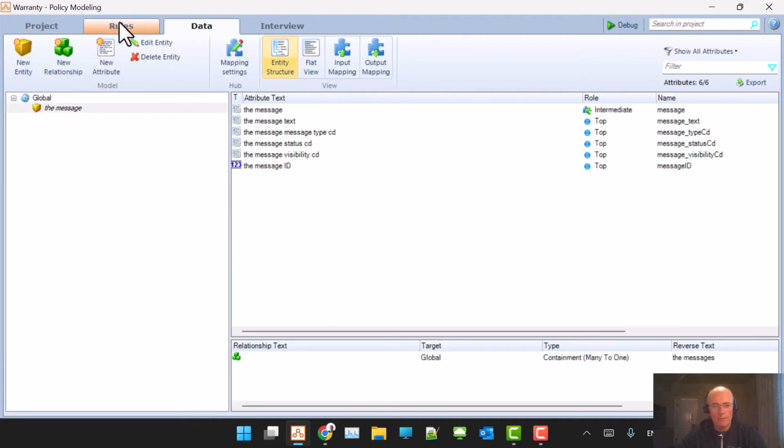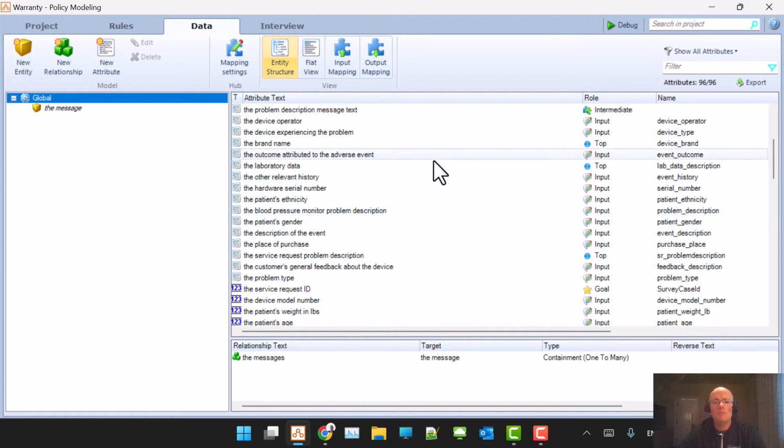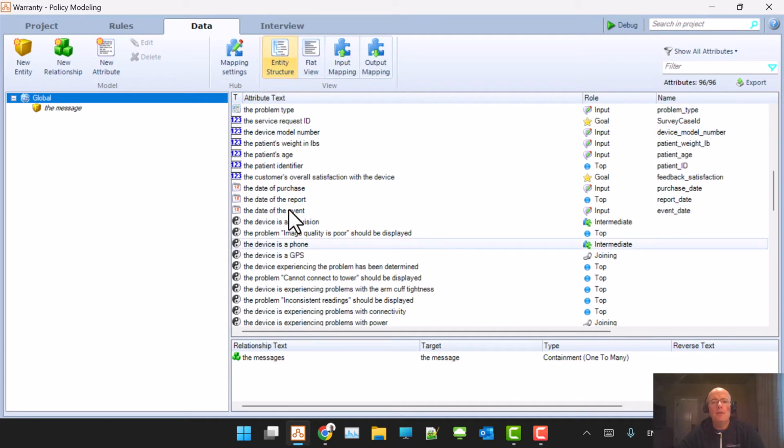learning material. The data model is quite straightforward. We have a variety of information that is entered as input, like the brand name, the history of the device, whether it's a medical issue, or whether a patient has notified us of a problem with a product, the place of purchase, things like that. And then we have things like the date and the serial number.